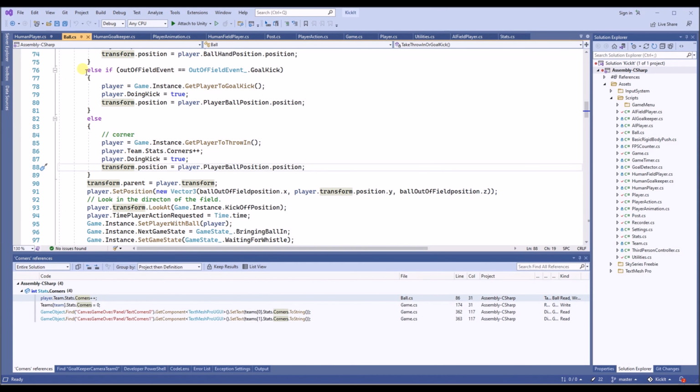The amount of corners we can easily track by looking at this code and adding the counter over here. In the ball script we already have code that's checking if it's a corner or not, and we can use that to track the stats of that.